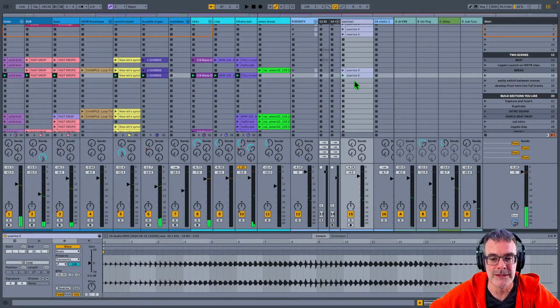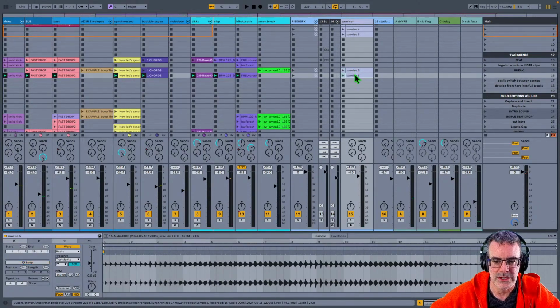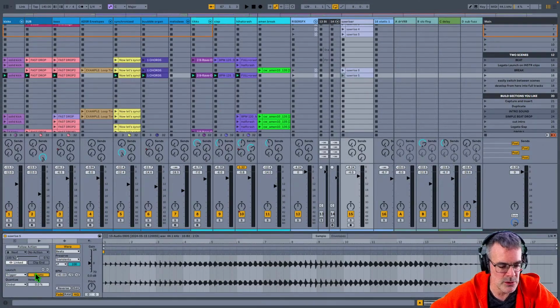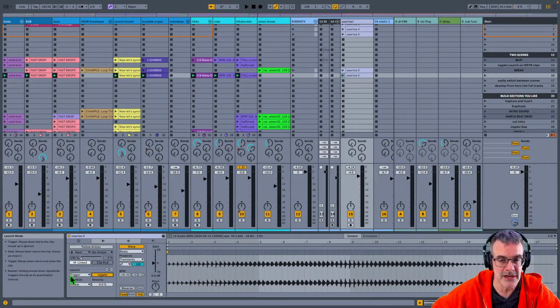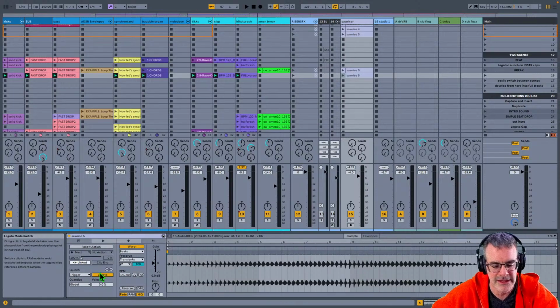So let me stop and review this technique. This is really important. We played a long clip that's 16 bars long. We duplicated it on 2 different scenes so we can keep using it. And then I went and turned on the legato launch mode. That's not the same as legato MIDI notes. It's not gonna make the MIDI notes longer. It means technically in Ableton speech takes over the play position from the previously playing slot in that track.